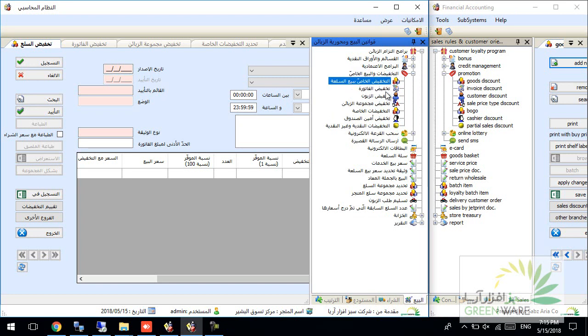We have this kind of discounts here. You see, goods discounts, invoice discounts, customer discounts, sell price tab discount. That means customer group discount. A kind of discount we call BOGO, and cashier discount.